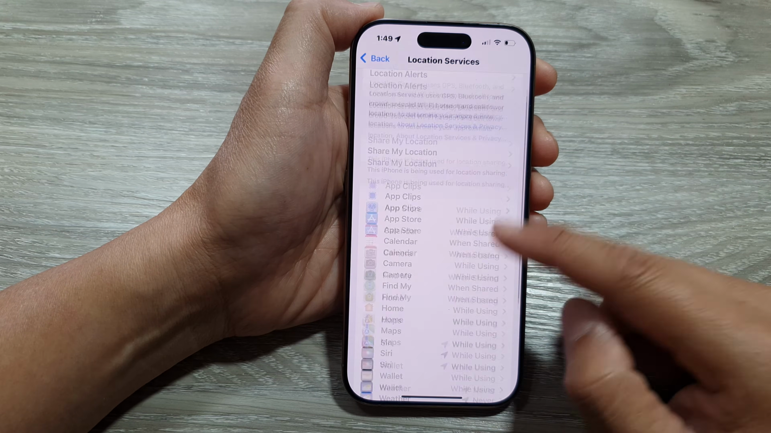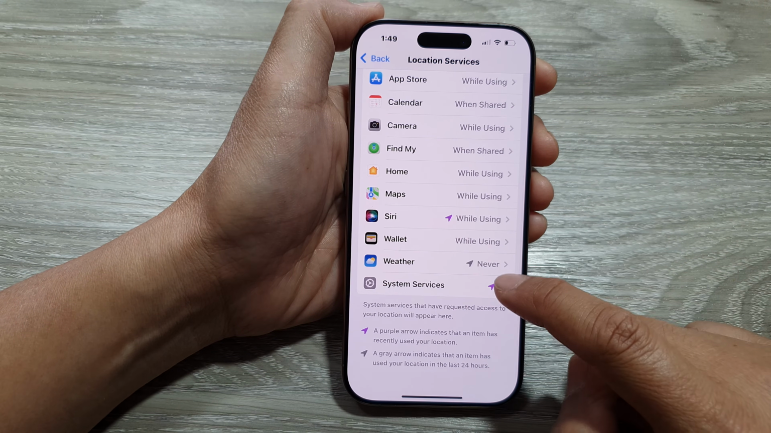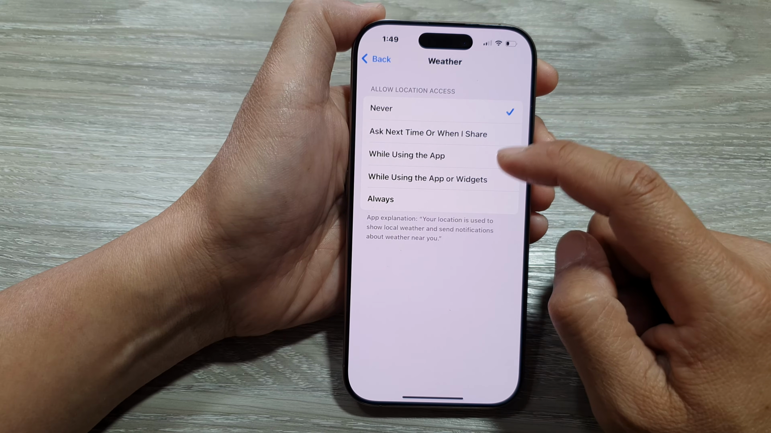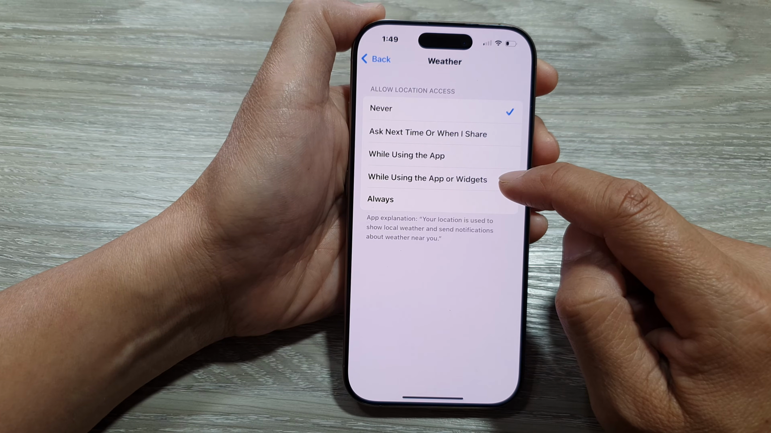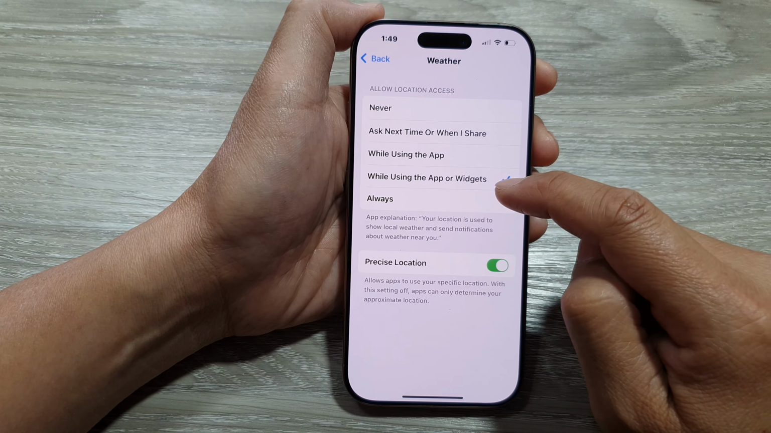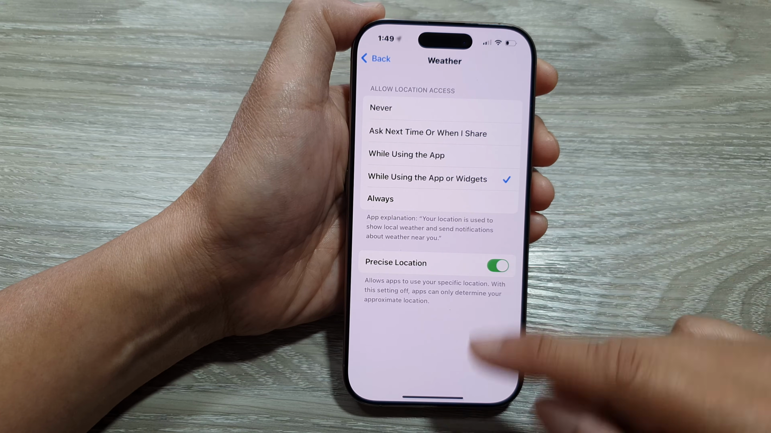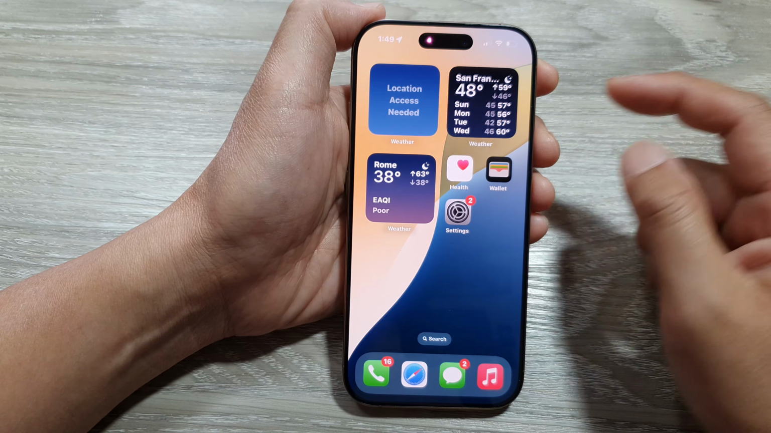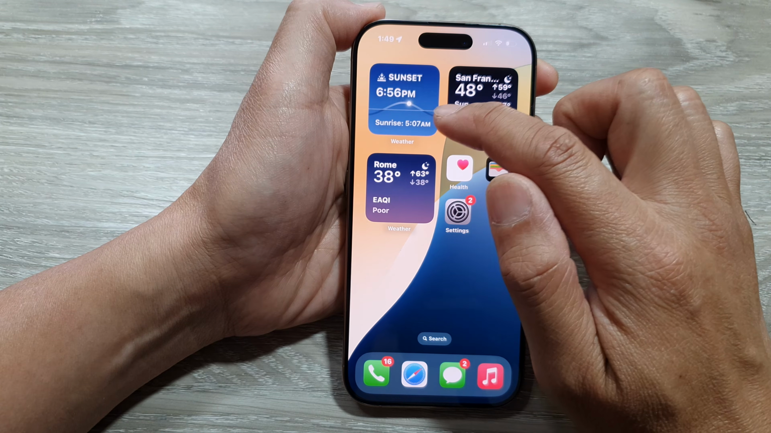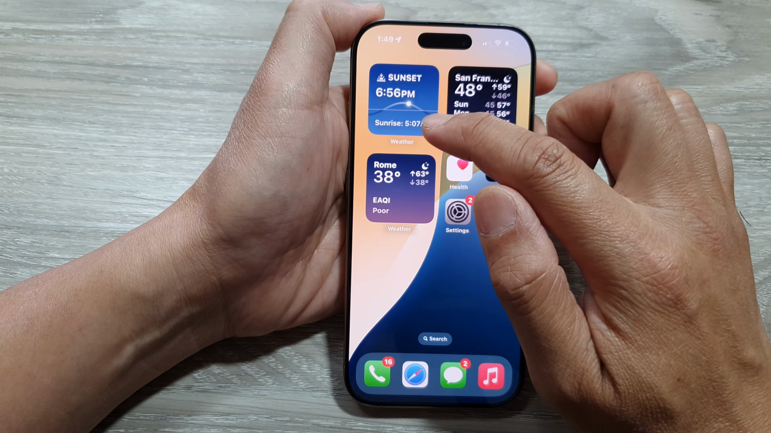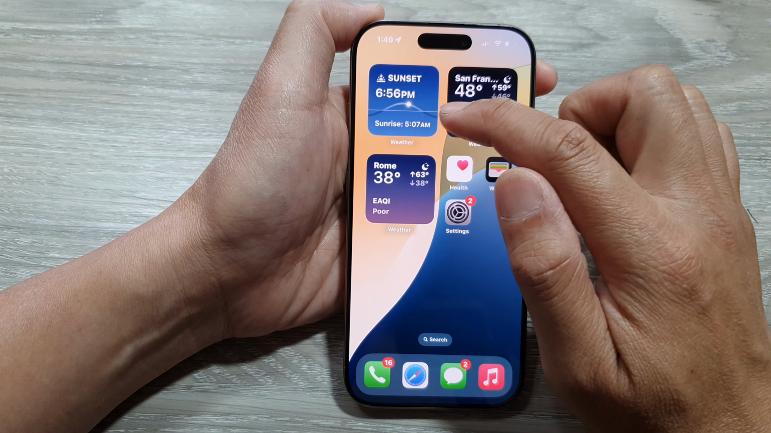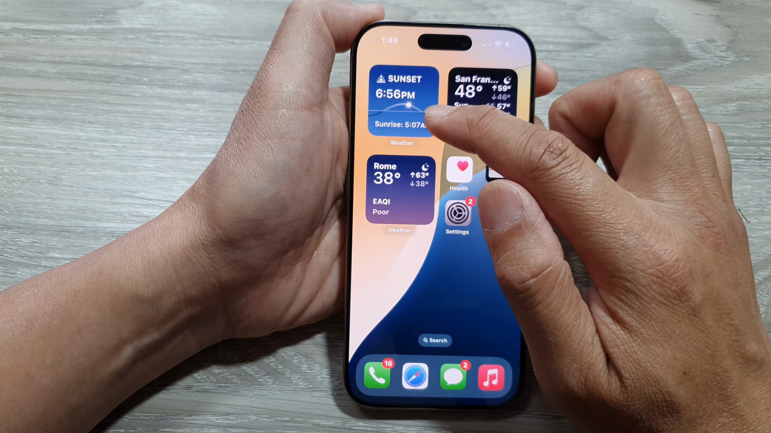Then scroll down and tap on Weather. In here, make sure you choose "While Using the App or Widgets" or "Always". So I'm going to tap on "While Using the App or Widgets" and then swipe up. Now shortly, you can see the weather widget will update itself and it will show the weather information and it will remove that error message.